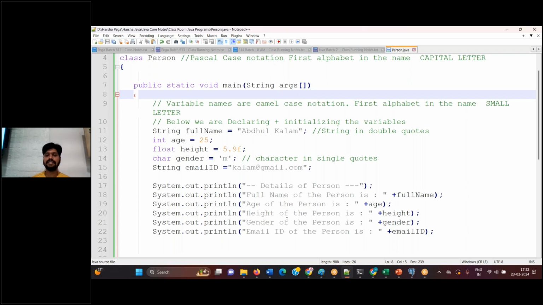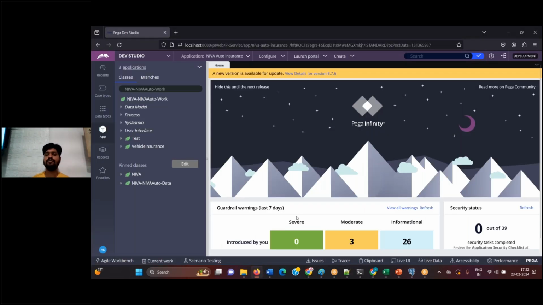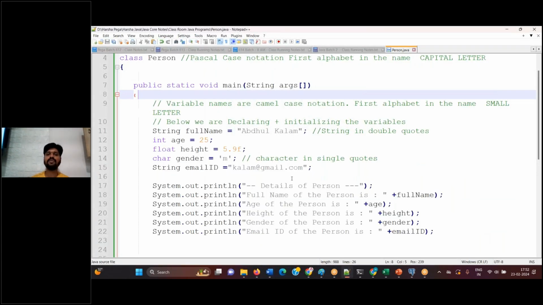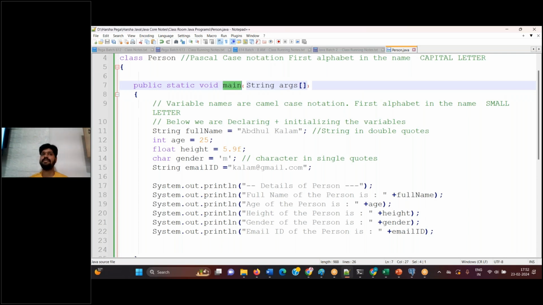So a method is a block of code, one specific task. In our program, all the tasks we have been writing so far are in the main method. Main is the method that is the starting of the program execution. Program execution begins by loading the main method in Java.